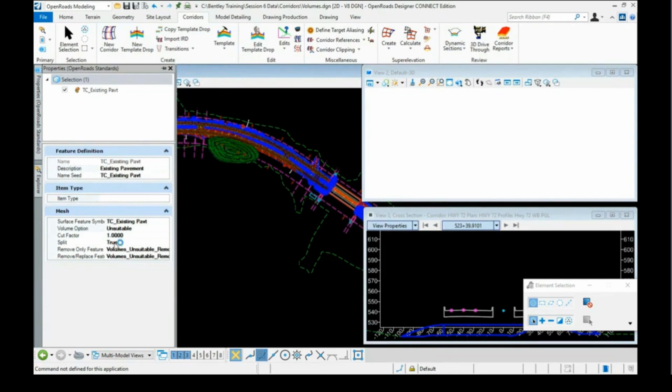And then we have the ability to split, when we quantify it, what gets removed only and what gets replaced. So if there's any reason when we remove unsuitable, but we have to put some back in because it's underneath a fill, we can quantify that separately from the total amount that was removed. So we didn't see this with the other volume option types. We didn't have this split here, but with unsuitable we do. We can classify differently what gets replaced and what gets removed.